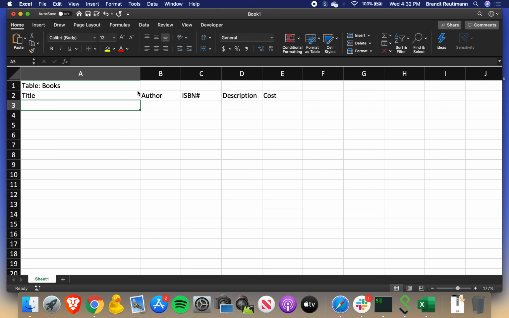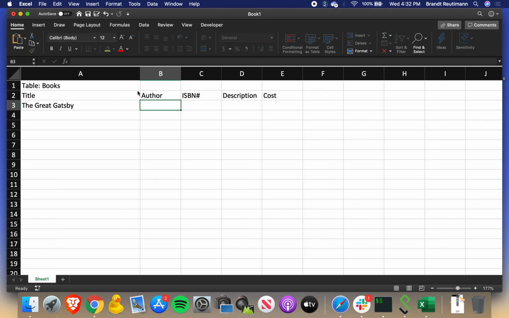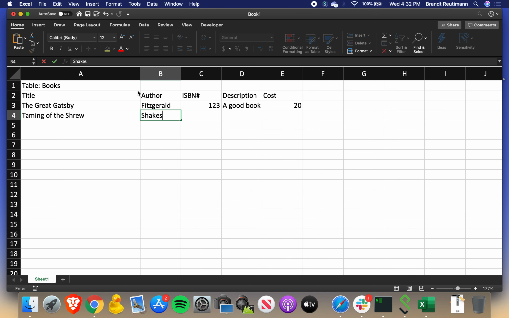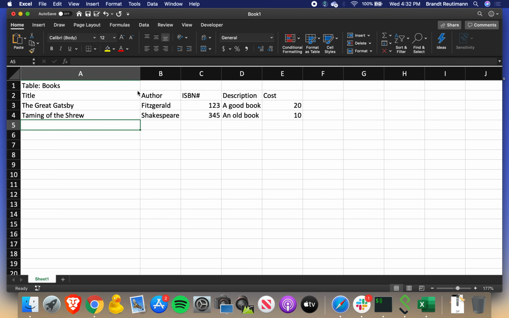Okay, and let's say the first book is, let's see, I have some books over here. What about The Great Gatsby? It's a book, right? I think that's F. Scott Fitzgerald. 1, 2, 3. Let's say a good book, and it costs $20 or something. Another book, Taming of the Shrew, Shakespeare. Old book. This one's less expensive, let's say, and then let's come up with one more.